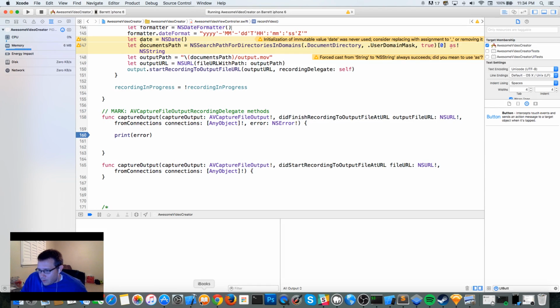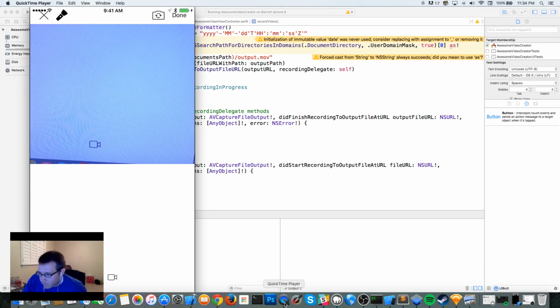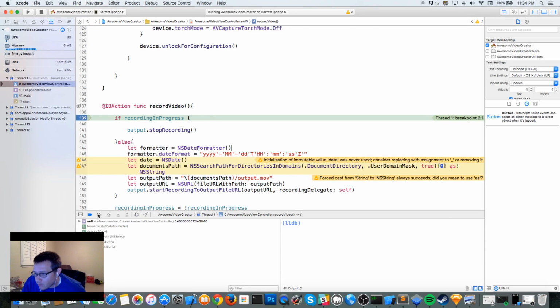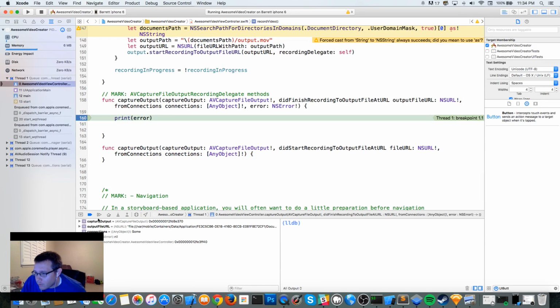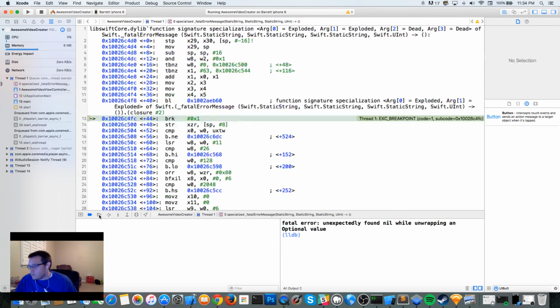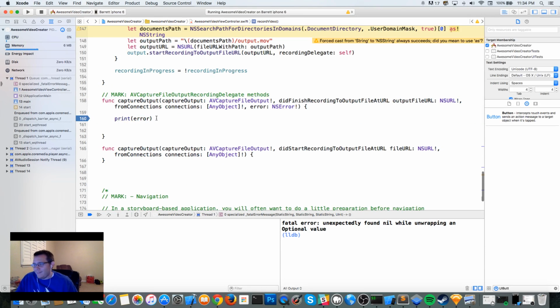Alright, we're gonna hit the stop recording button. Okay. Let's see. No errors. Okay. Output file URL. Sweet. So, uh-oh. Oh, I tried to print out the error. Dang it. Fantastic.